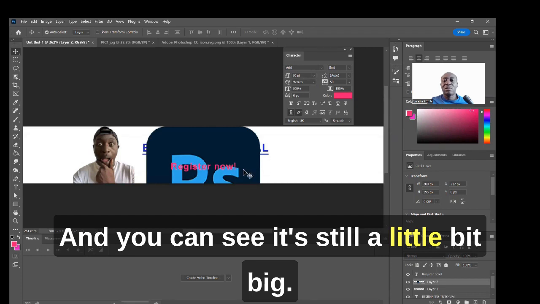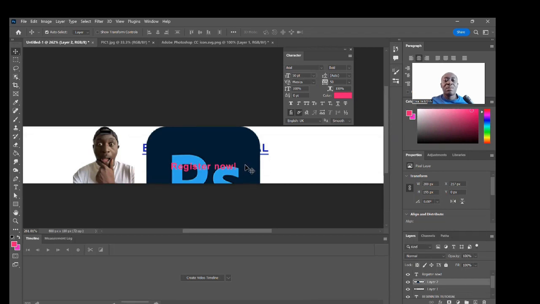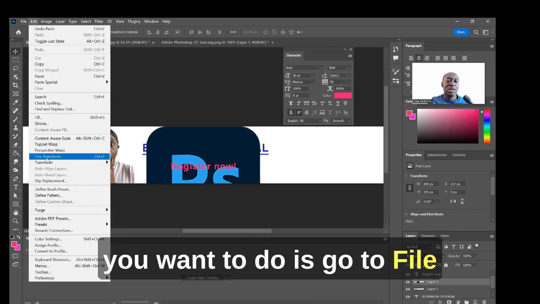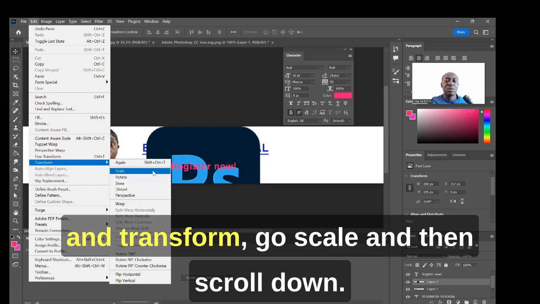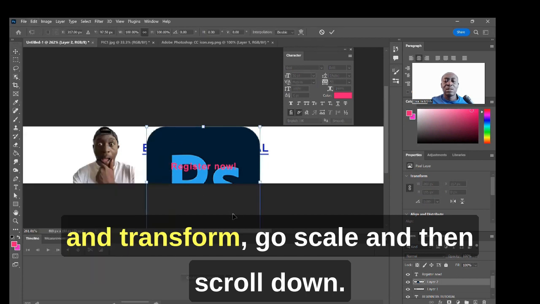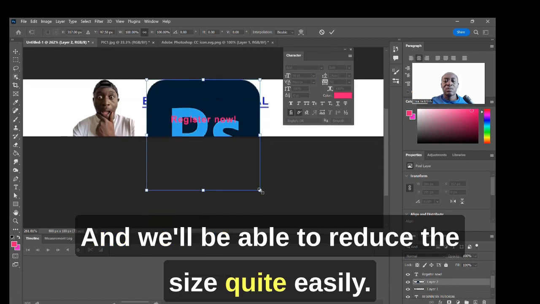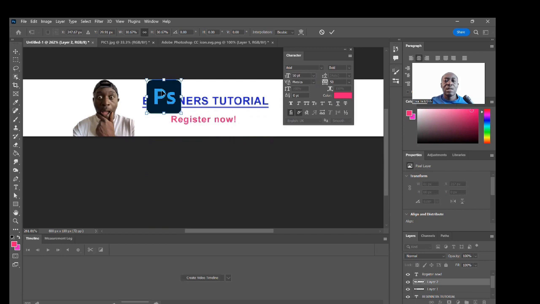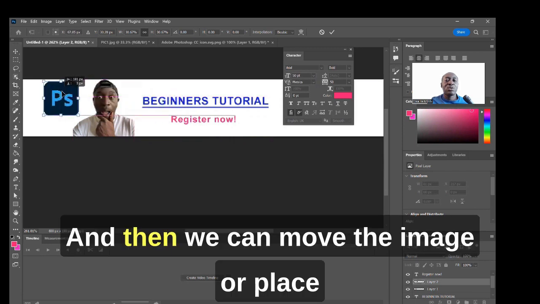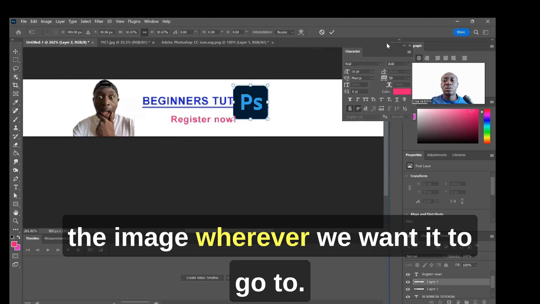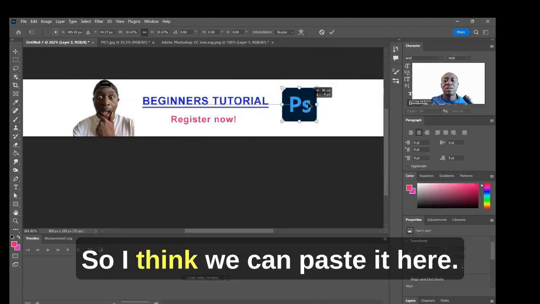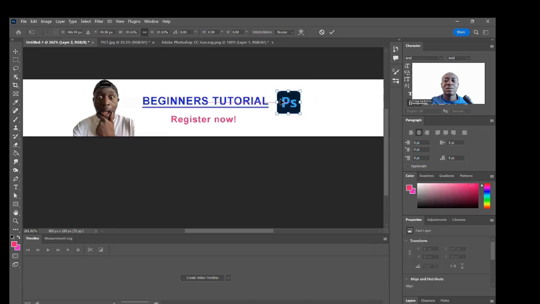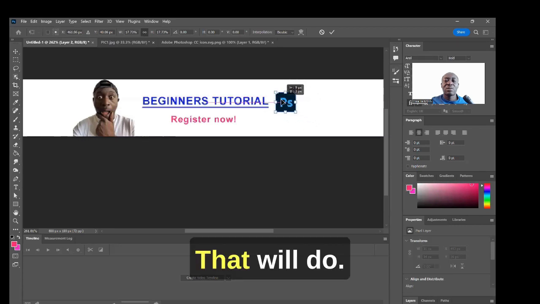And you can see it's still a little bit big. To reduce the size of that, what you want to do is go to Edit and Transform, go Scale, and then scroll down, and we'll be able to reduce the size quite easily. And then we can move the image or place the image wherever we want it to go. So I think we can place it here. We can make it a bit smaller. Yes, out here. That will do.